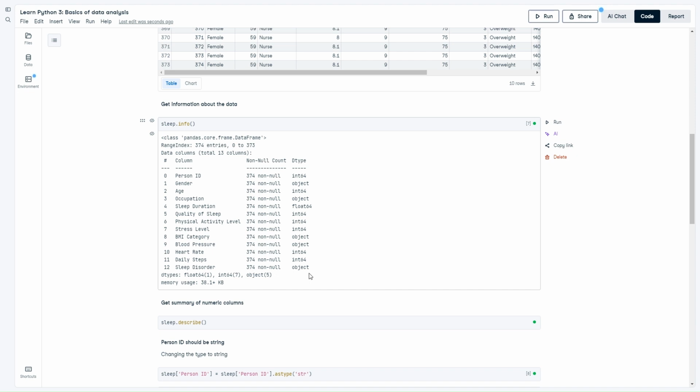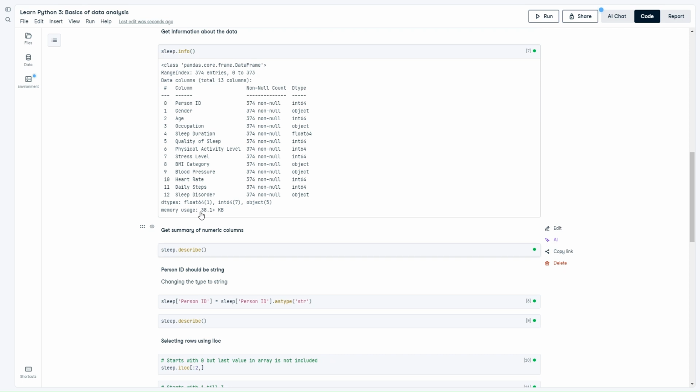While loading the data set, if you have a date column and it is not loaded as a datetime object, then you may have to change that. So this is a very important step where you observe the dtype, or the data type, of the columns that you have loaded in your system. It's also important to understand if there are any null values in the data set or not. Then you also have the memory usage and how many different types of columns are there. So float64 is 1, int64 is 7, and there are 5 object columns.